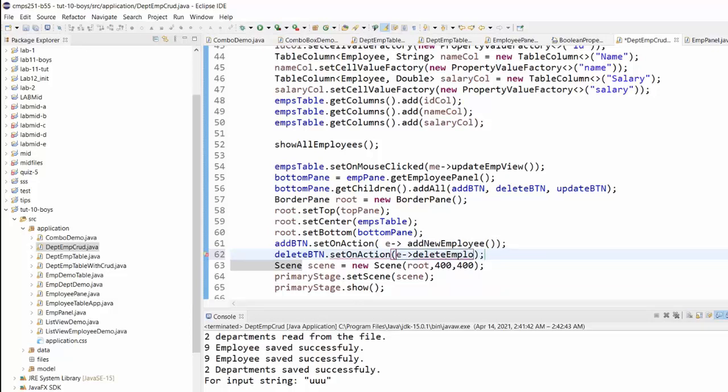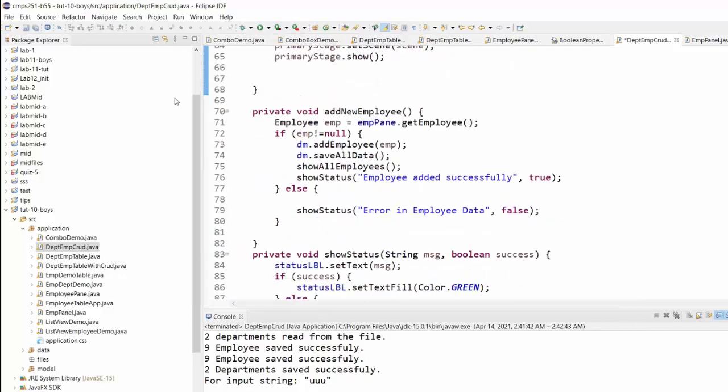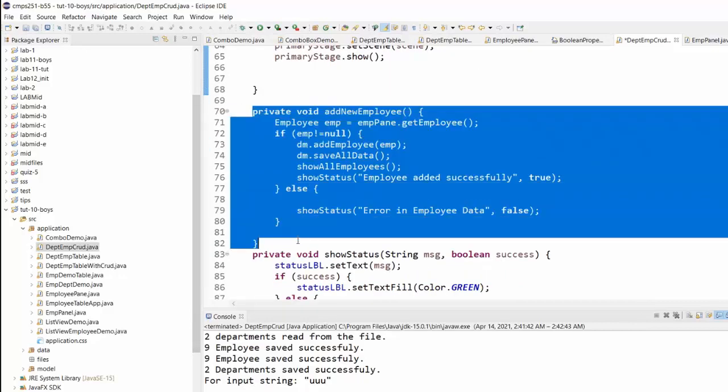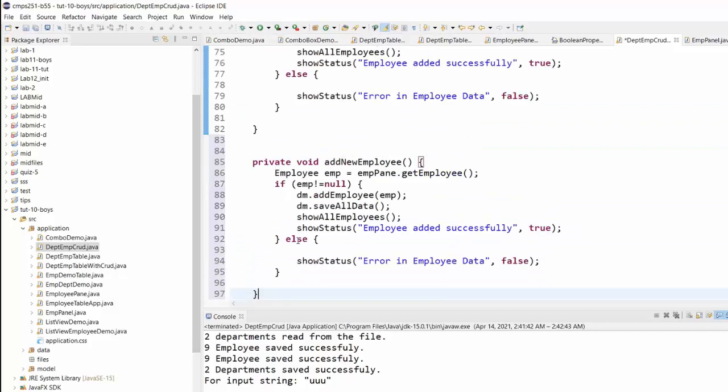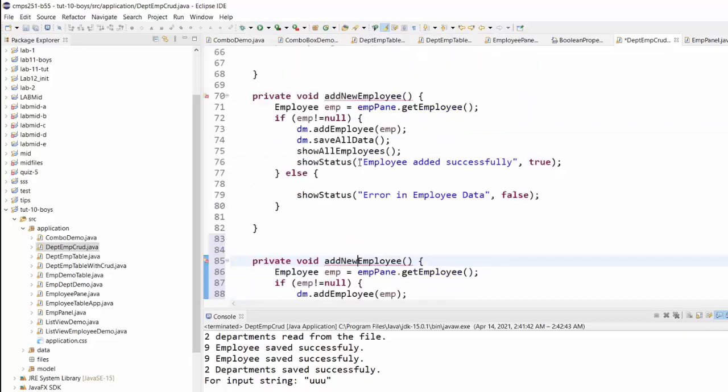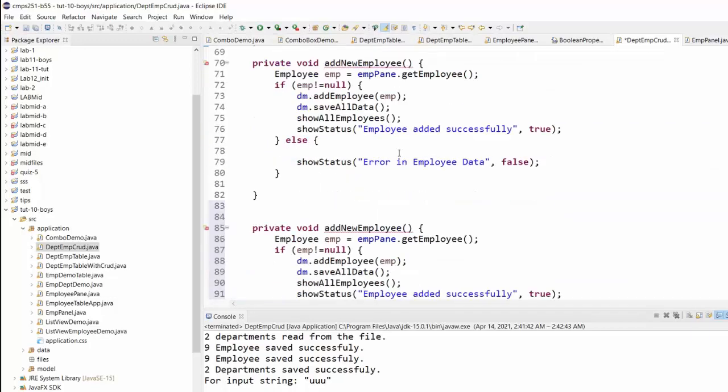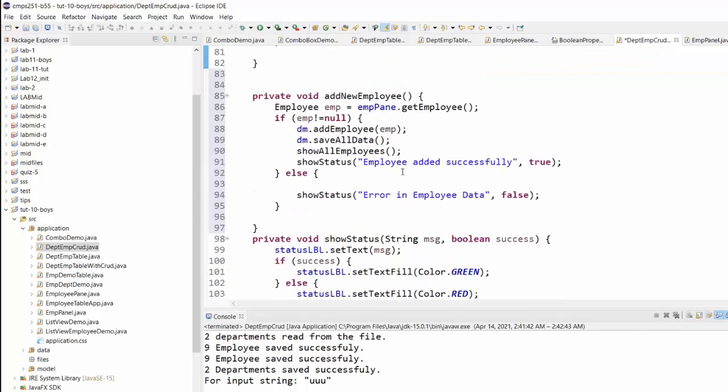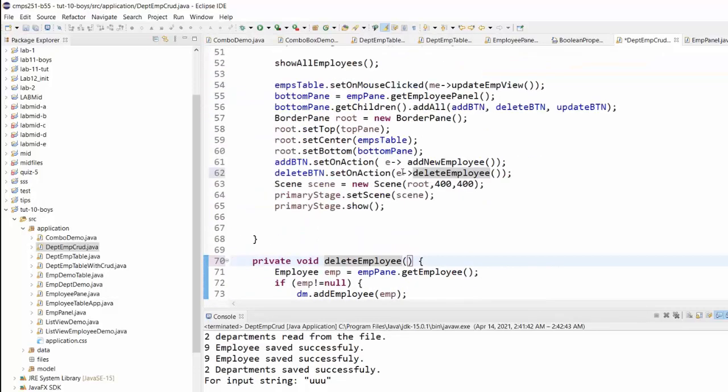Same thing. I'm going to go and create a method here, but delete is going to be simpler because you are not getting any data. Let me just call it deleteEmployee. Now you need to get the selected employee to know who is the selected employee.